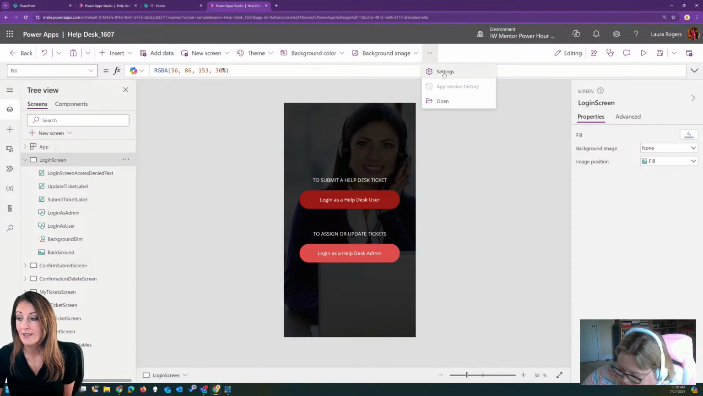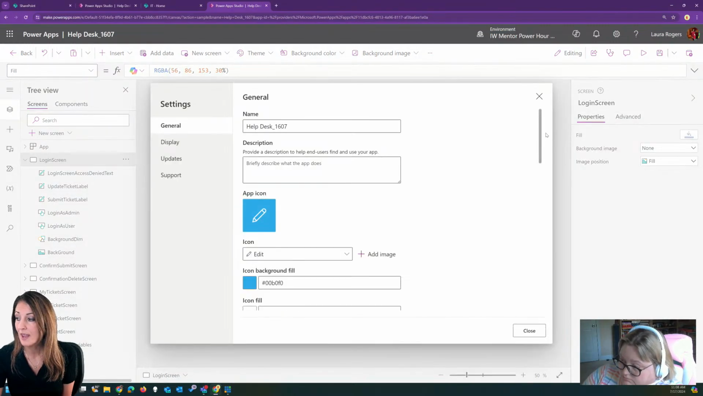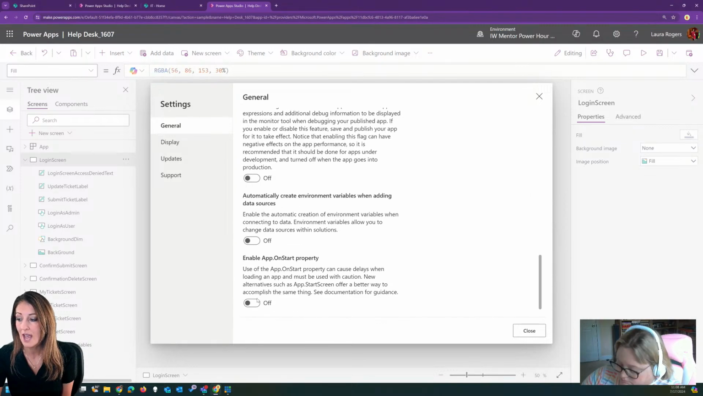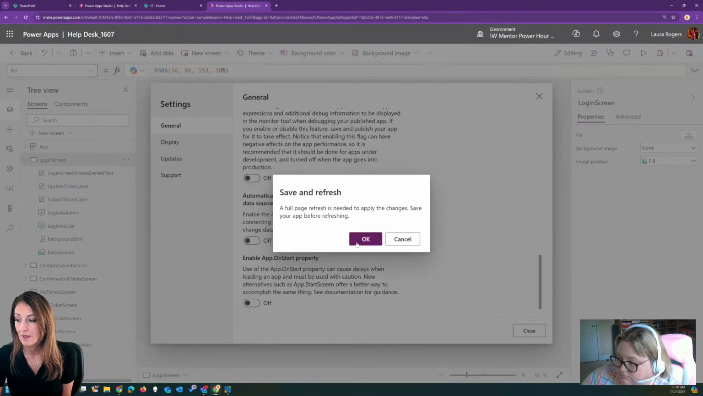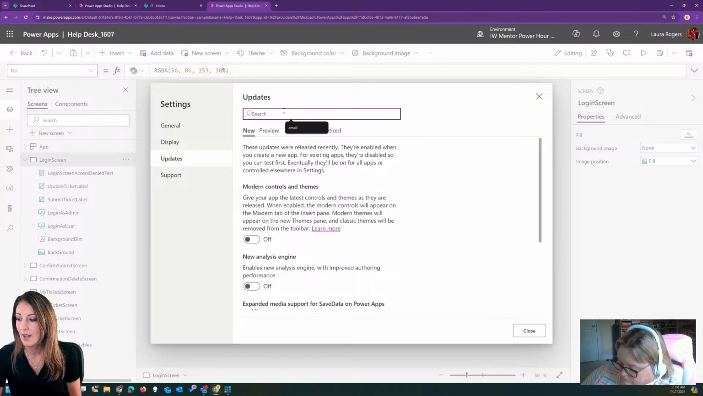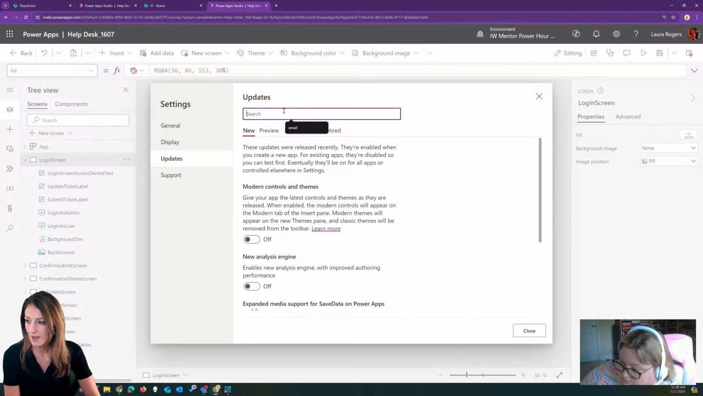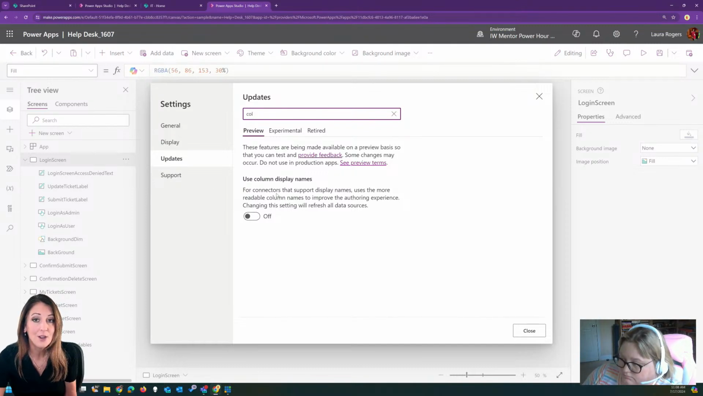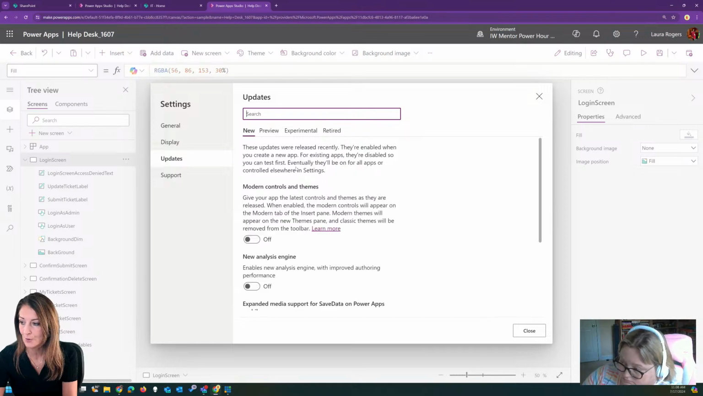So I can go to Settings. And the first one that you're going to want to enable is the App on Start property. And that is telling you that you're going to have to completely close the app and go back in before that goes into effect. That's fine. And then you're going to go to a feature called Use Column Display Names, and you have to turn that on. How do I know that you have to turn that on? I'll just show you real quick.